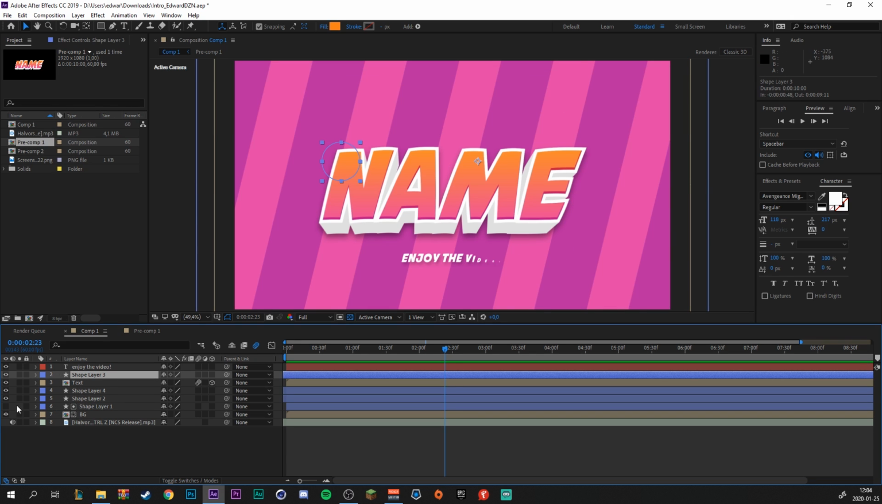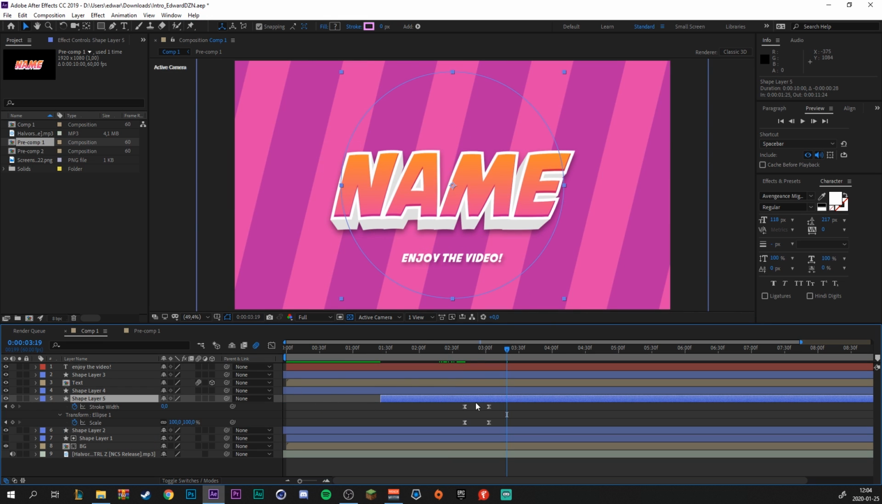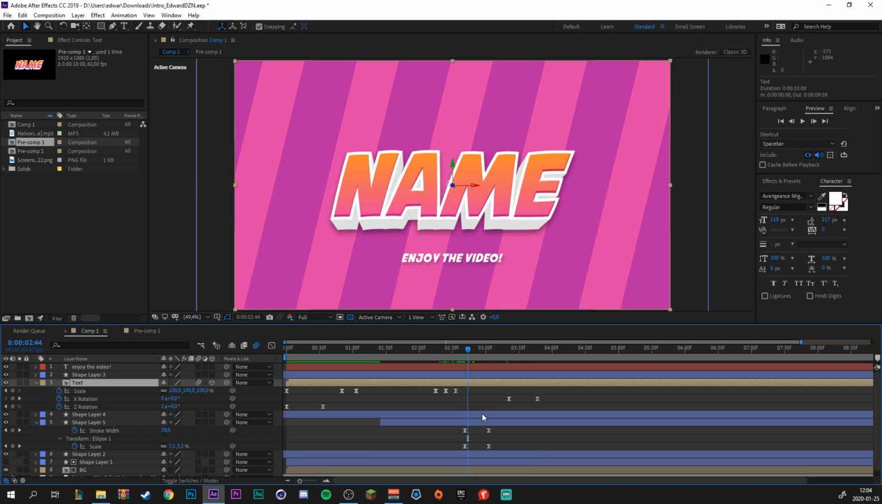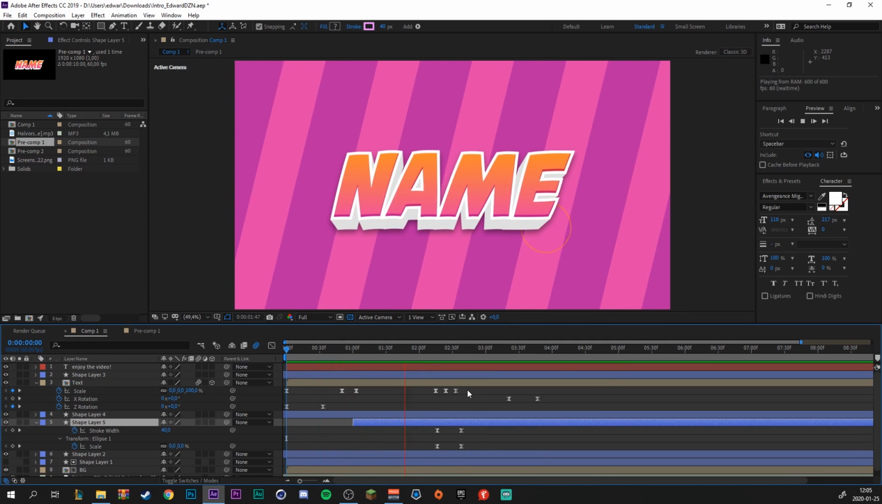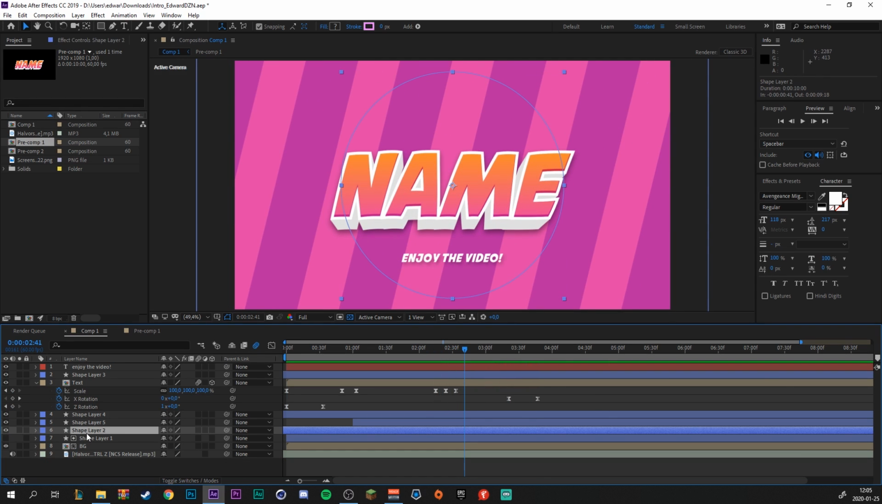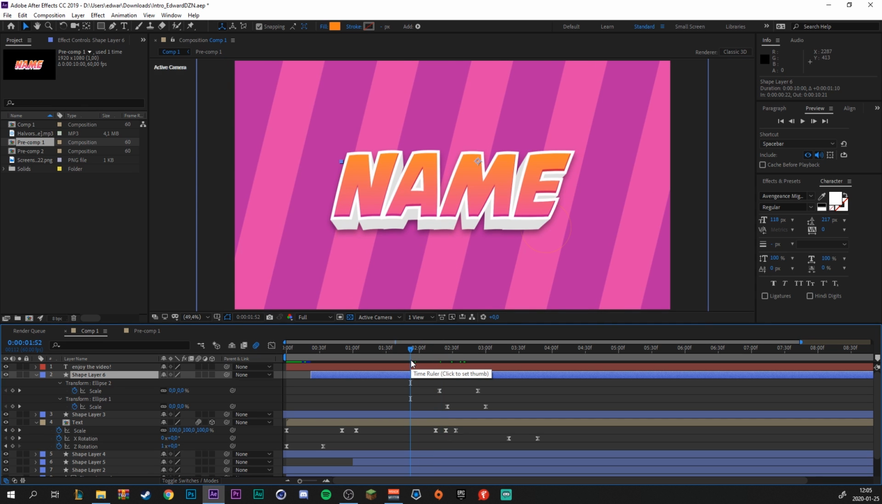So let's duplicate the first one, the big explosion. Control D to duplicate. Move it forward in time. You can press U on it so we can see the keyframes. And U on the text to see the keyframes so we can line it up. Okay, let's see. And I can also duplicate these two small circles that we made before. Press U so we can see the keyframes and just put them somewhere in the intro.